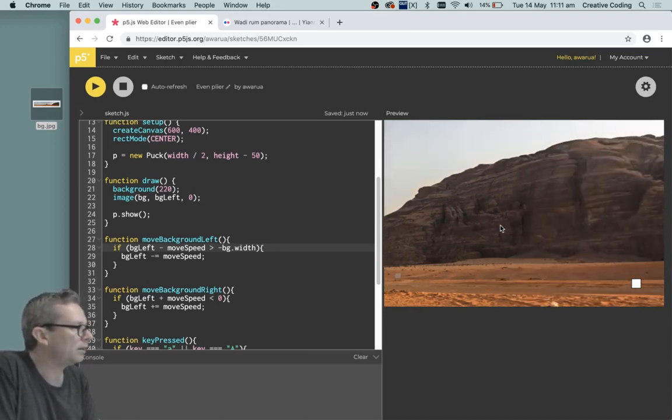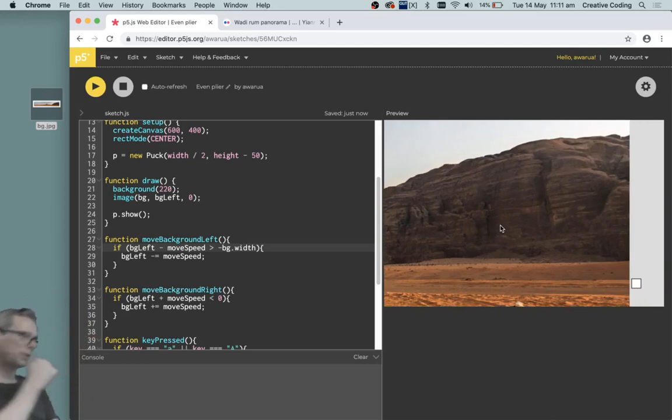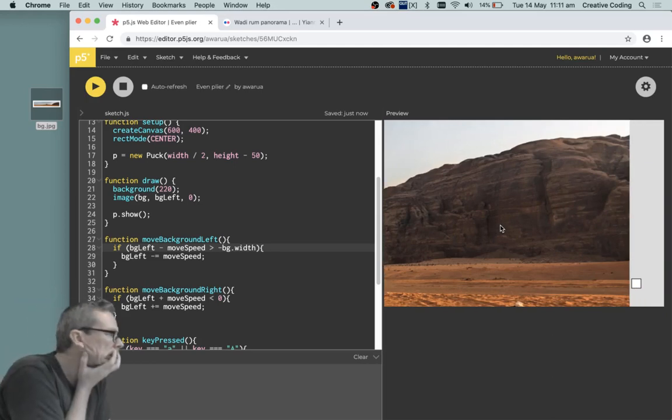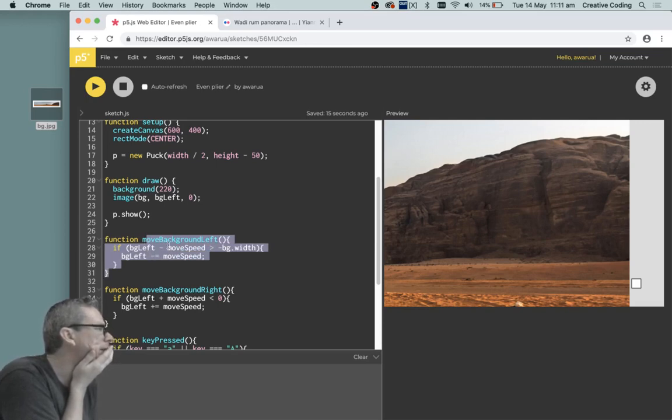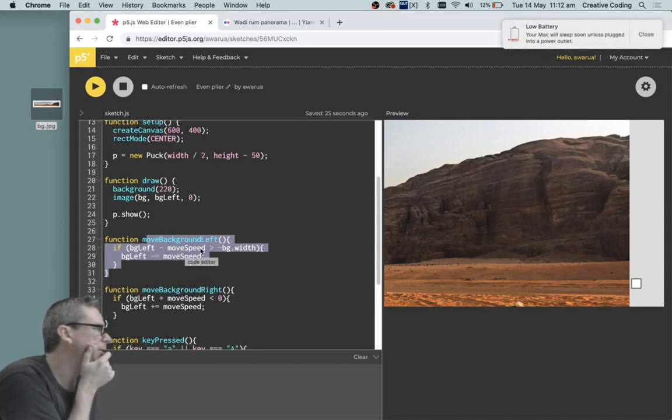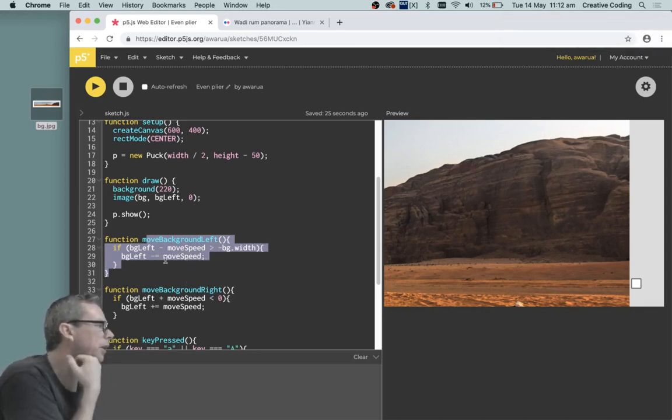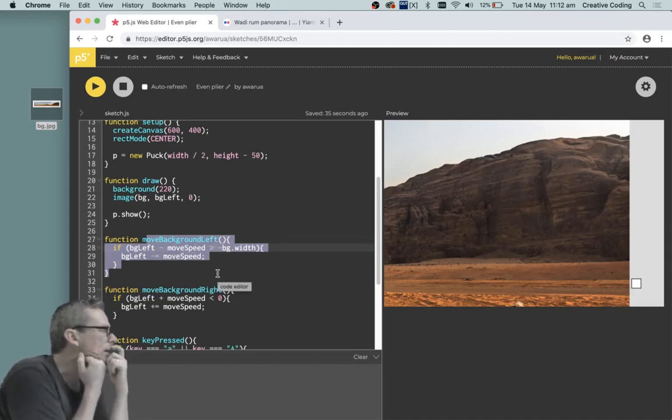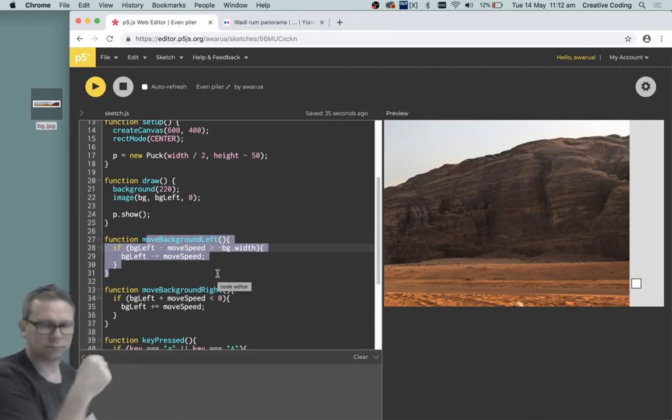We're almost there. Oh. Okay, so I've got a problem. Basically, when I'm moving the background left, this test is not working properly. BG left minus move speed. That should be okay for the rest of the speed. BG left minus move speed. Well, I'm going to work it out on paper. You might not be able to see, I'll see how it goes.